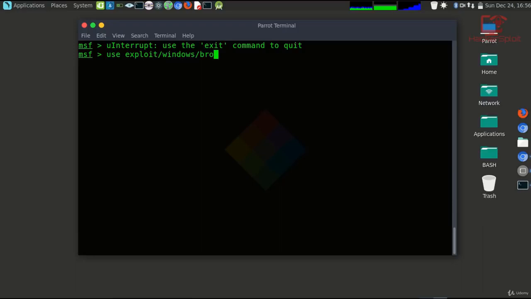Use Windows browser, and it is the Adobe Flash AVM2, I believe was the vulnerability, underscore, my bad, AVM2. All right, use exploit Adobe AVM2. Let's see if that's the correct one. There we are. All right, so that is the exploit. I'm glad I remember it. That is also a very useful one, but I do believe it is patched by now.